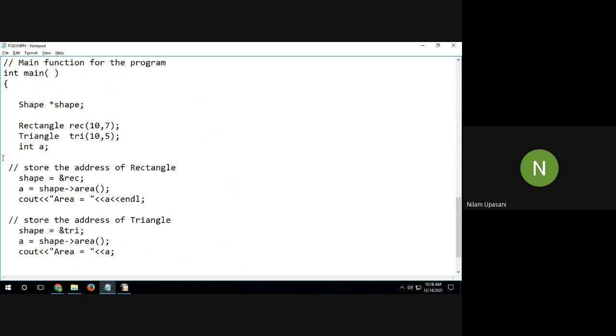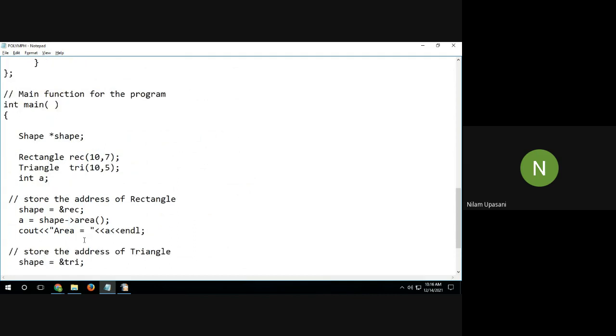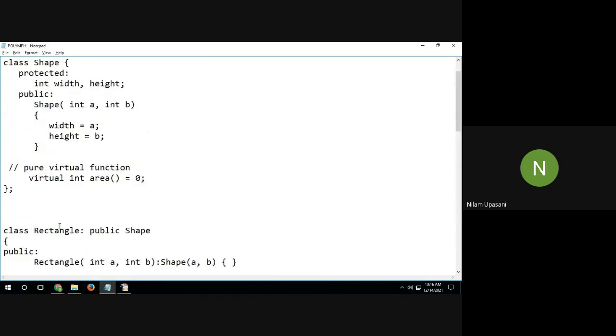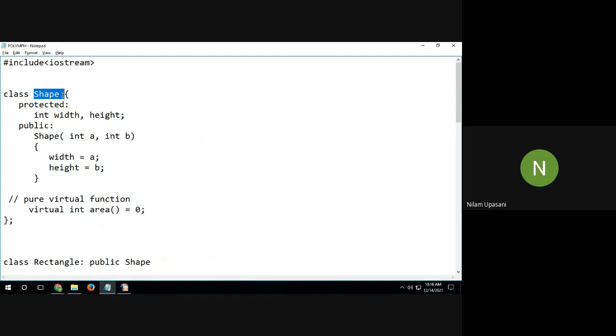So here what we are doing is late binding, because through the base pointer we are calling the area function. If this base pointer is pointing to rectangle, it will call area from rectangle, and the same base pointer, if it is pointing to triangle, will call the area function from triangle. So this is the case of late binding, and in addition to that we also have a pure virtual function. With a pure virtual function, we are making it an abstract class.